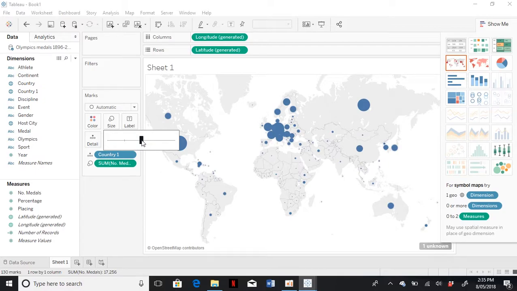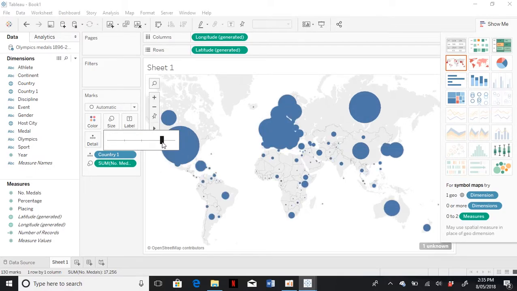If we make it bigger, then it probably overlaps a bit too much. You can't actually see all of the countries. The bigger countries are making that not possible. So slide that back, probably about halfway is what we want for this one here.